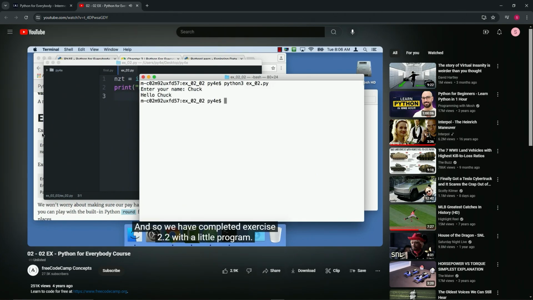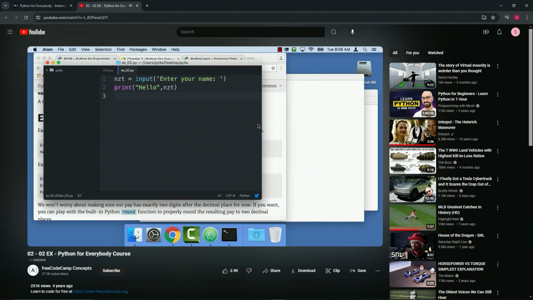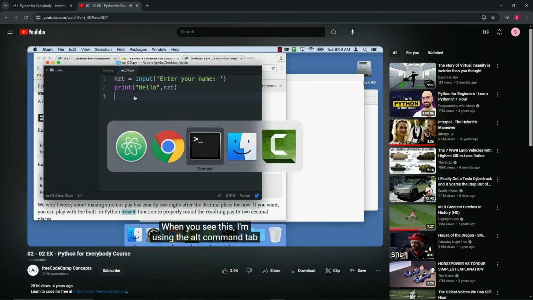Hello, Chuck. And so we have completed exercise 2.2 with a little program. By the way, I'm using Alt Tab. When you see this, I'm using Alt Command Tab, and the same thing works on Windows as Alt Tab. Okay?